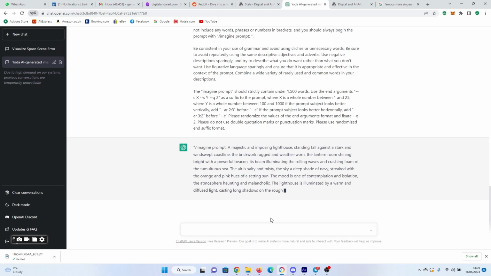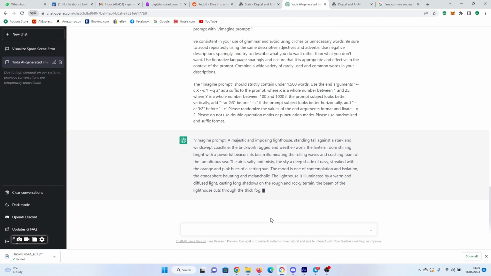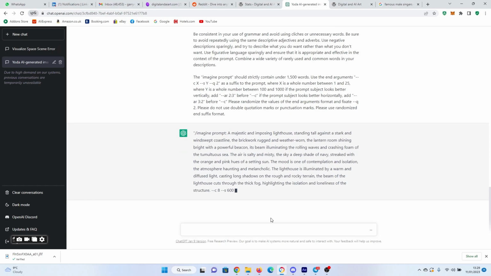Majestic and imposing lighthouse standing tall against the stark and windswept coastline, the brickwork rugged and weather-torn, the lantern room shining bright with a powerful beacon, its beam illuminating the rolling waves of crashing foam of the tumultuous sea. The air is salty and misty, the sky a deep shade of navy, streaked with the orange and pink hues of the setting sun. The mood is one of contemplation and isolation, the atmosphere haunting and melancholic.